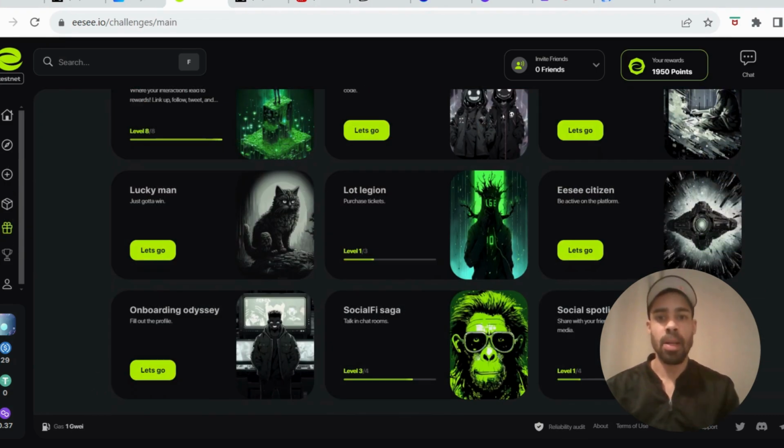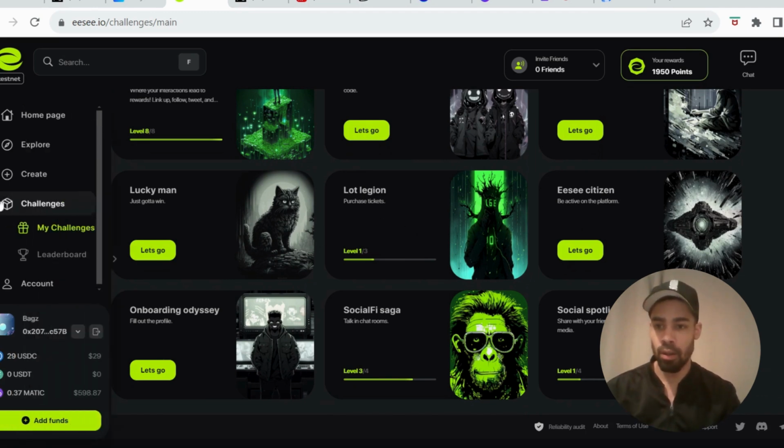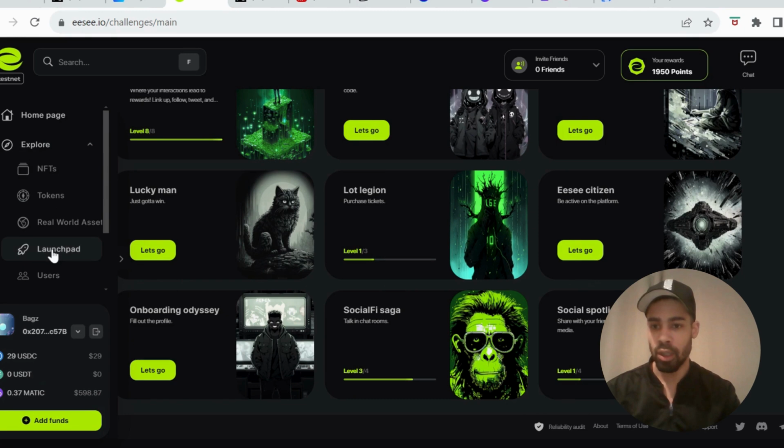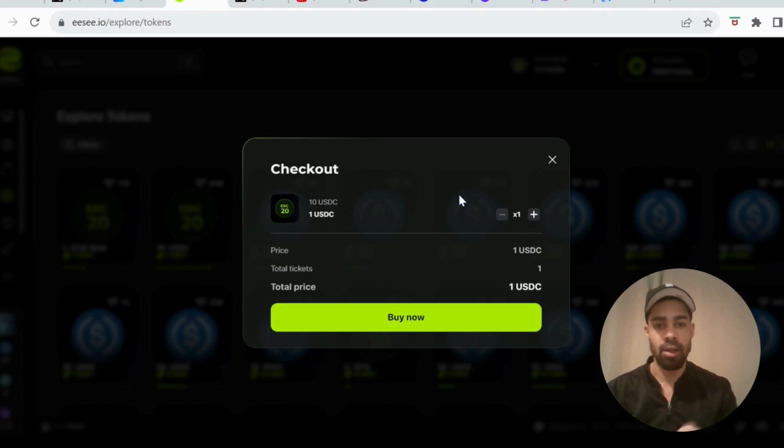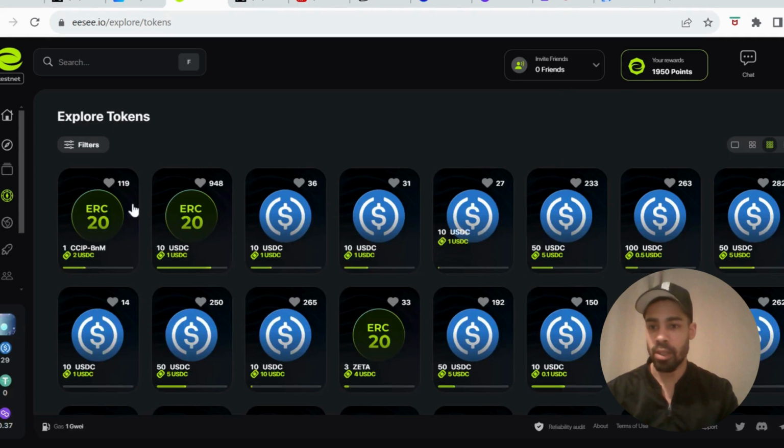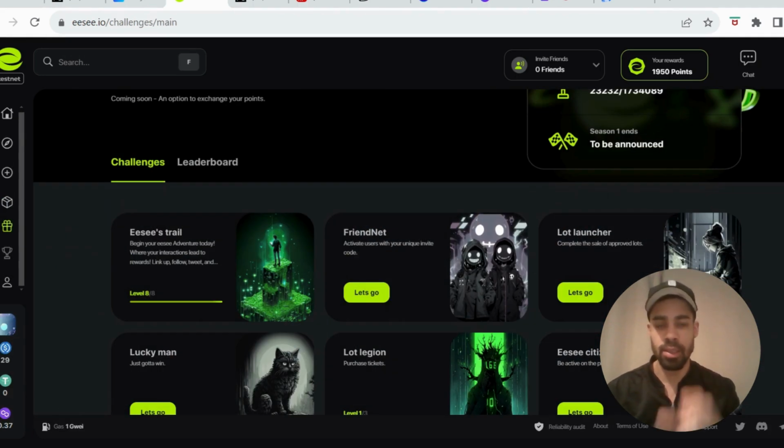And the other ones are based around actually using the platform, using all the functions on the platform. So the Lot Legion is if you have to purchase a ticket. So you would come over to explore, choose any type of asset that you want, NFTs, tokens. If you go to tokens, you can then buy tickets to enter the raffle to be able to purchase it. So you would just buy now, and you would have your ticket. So as I said, just go through these tasks, get them done.